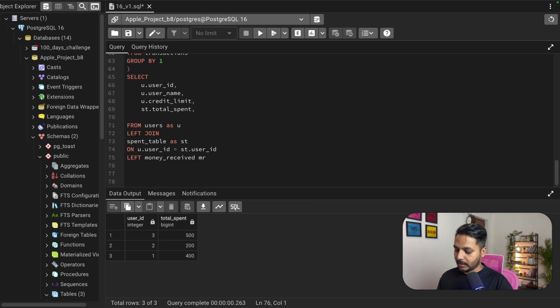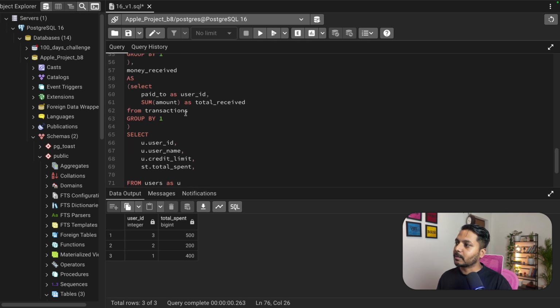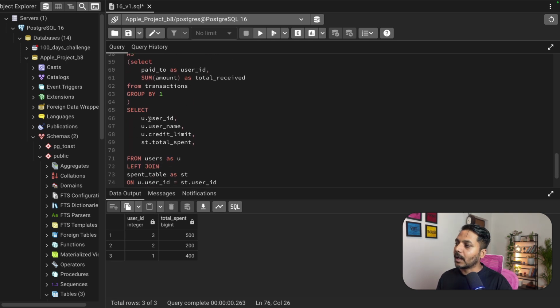Okay, and on what conditions again, which is going to be maybe u dot user ID equals, because they have the same user ID in common. So MR, okay, I will just give it the alias MR dot user ID, because if you see the money spent or money received table, they both have the user ID, right?